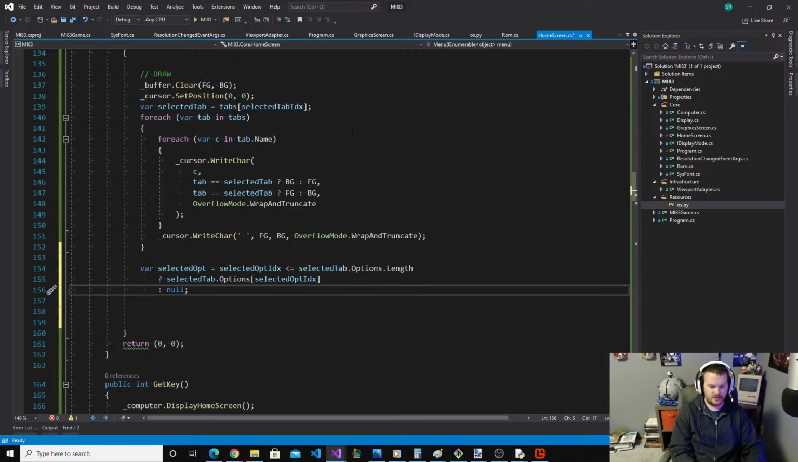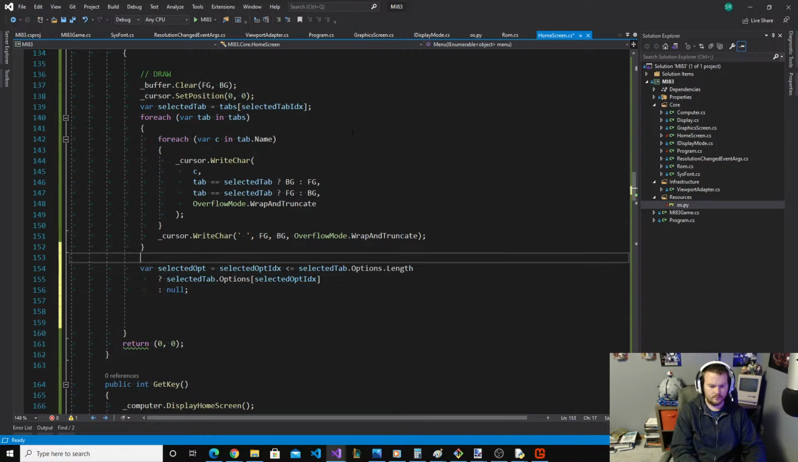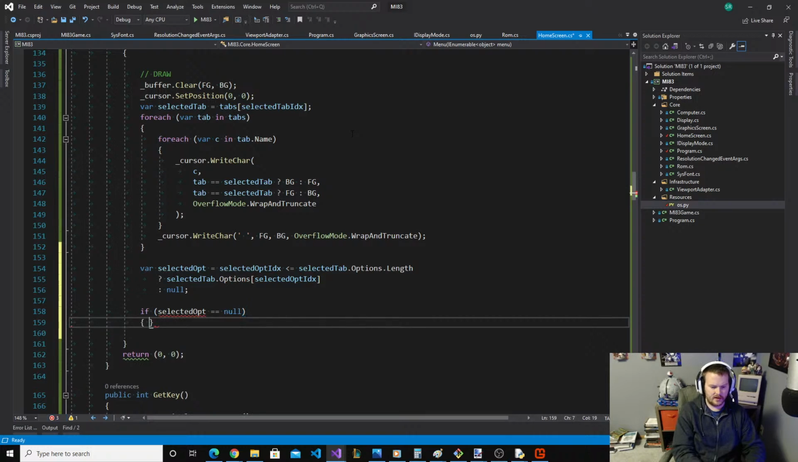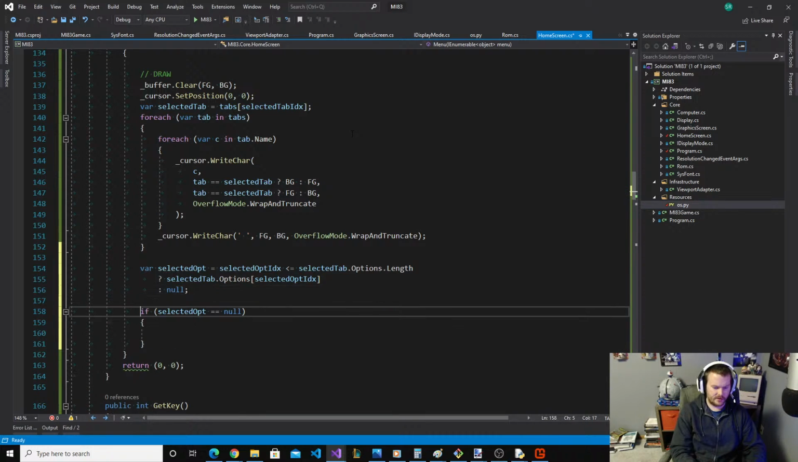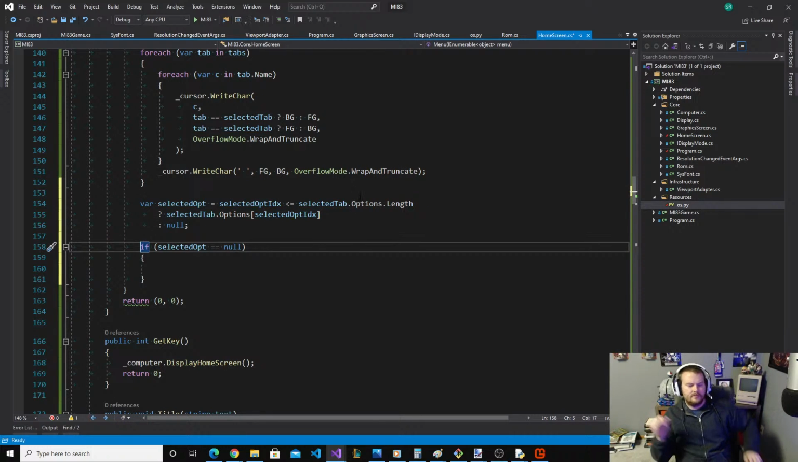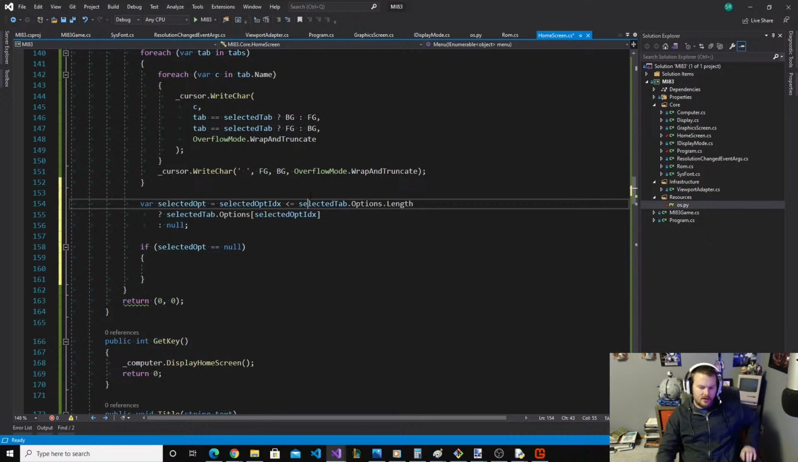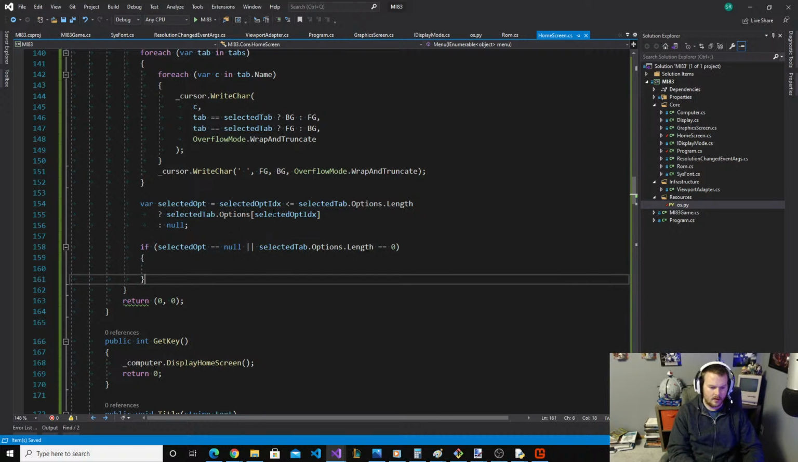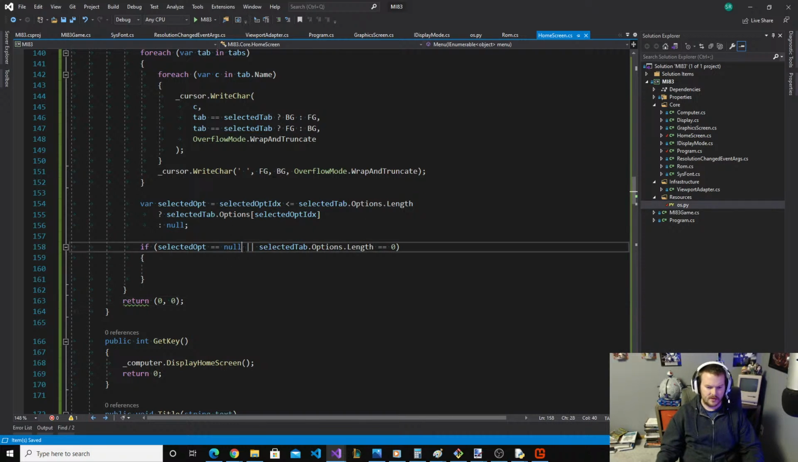So really what I could do is say, well, I need that anyways. If selected opt equals null, then I've got nothing to do. This should only really happen in the event that there's none. There's no selected options. But just in case, I suppose I could say, or selected options dot length is less than or equal to 0. Sorry, this should be selected options length is greater than 0, and selected opt does not equal null.